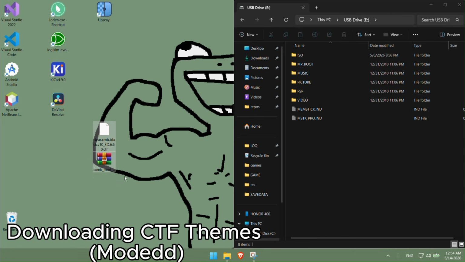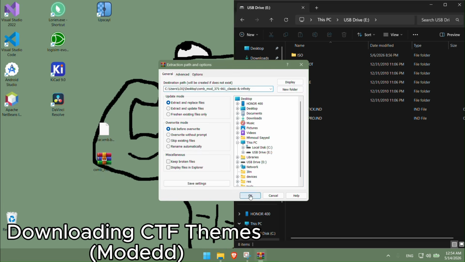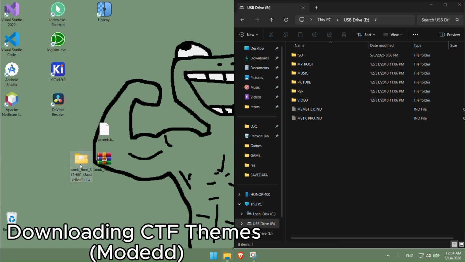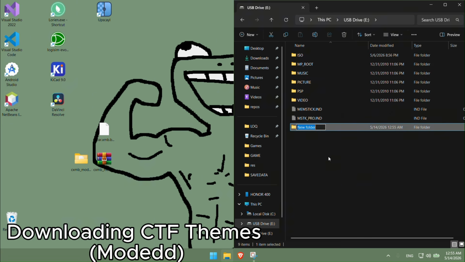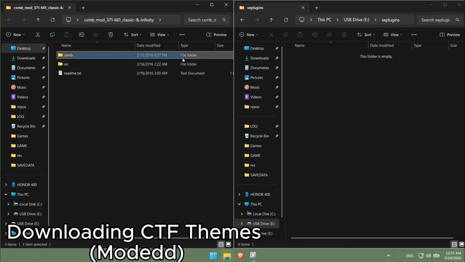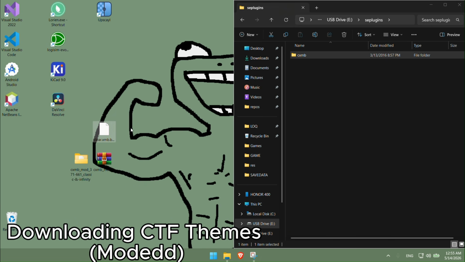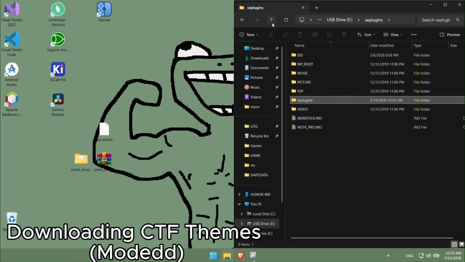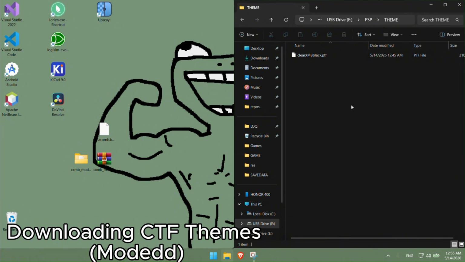So here are the files we just downloaded. Let's extract the plugin, extract files. Alright, now in the PSP directory, create a new folder and call it SE plugins. Now inside the SE plugins, we have to move the CXMB folder, that's the plugin itself. And now for the CTF themes, move them to the PSP directory, PSP theme, move them there.